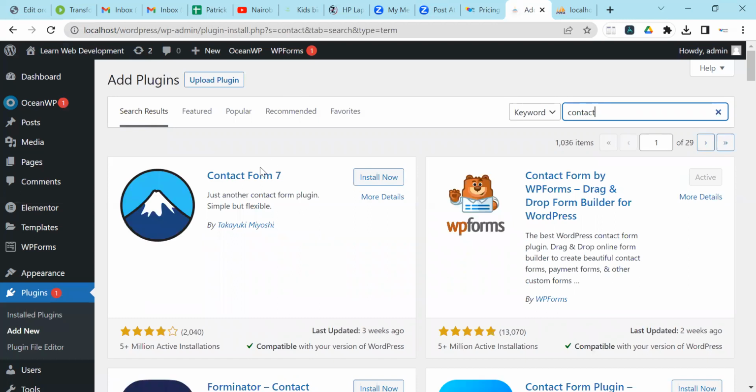Then on the contact form 7, I'll click install now. This is the right plugin that I want. You can see it is a very famous plugin, 5+ million active installations. So using this plugin, we can develop a contact form that people can fill in and send details.